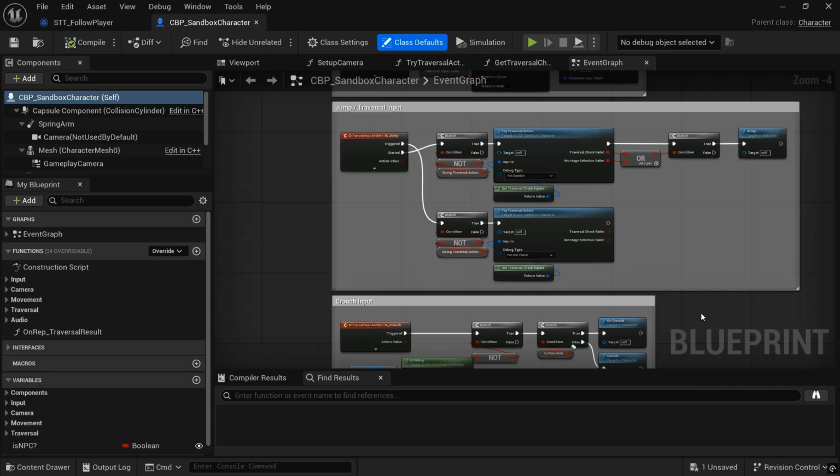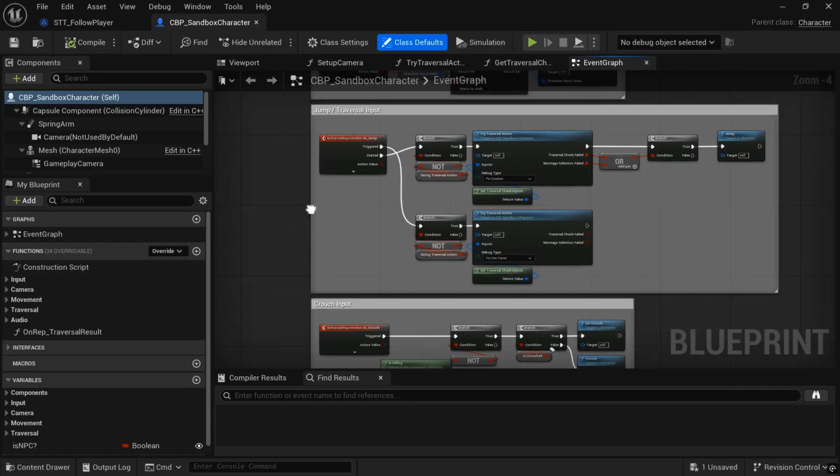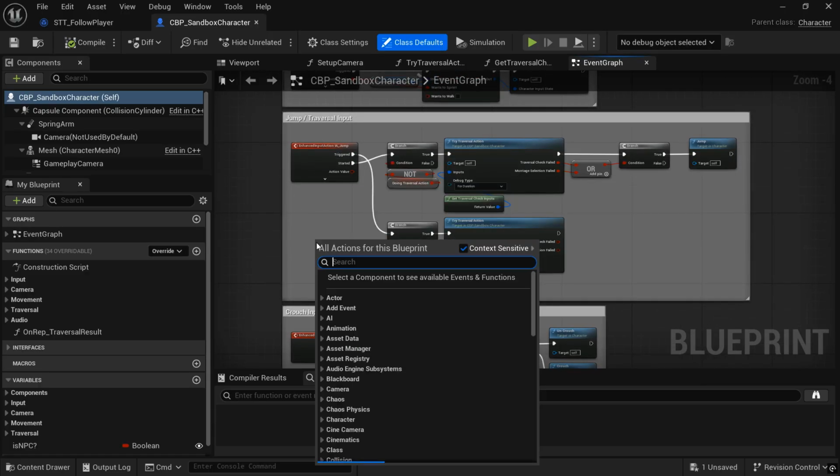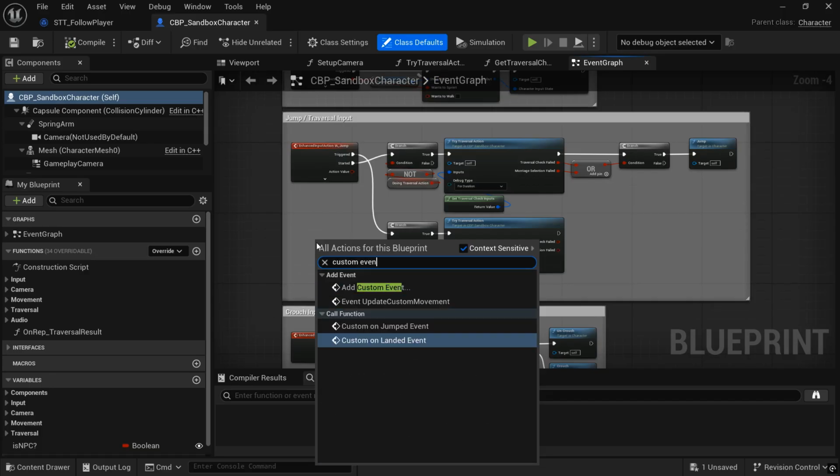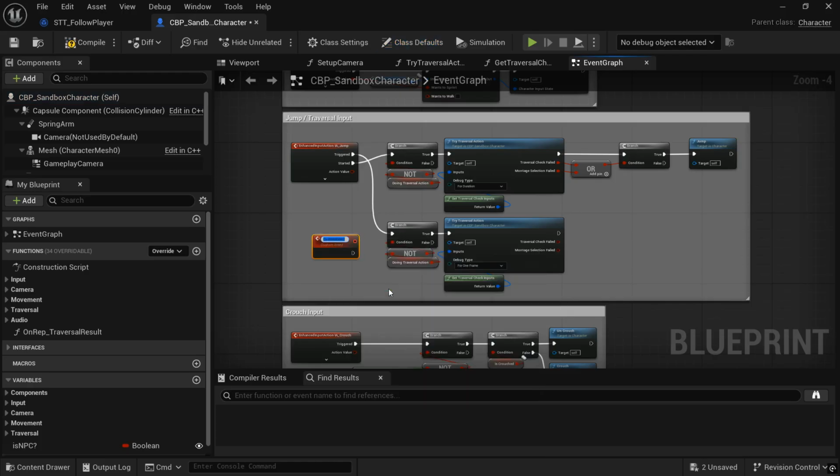So we need to create a custom event inside of the Sandbox character base character, right? And we can call it NPC jump custom event or something like that. And we want it to go into the bottom one. Why? Because the top one jumps at the end, and we're not trying to jump. We're trying to traverse something. So we are going to go to the bottom one that only tries the traversal action.